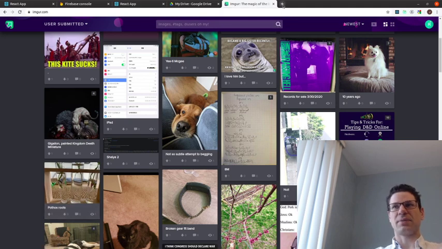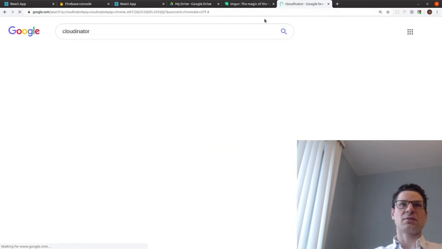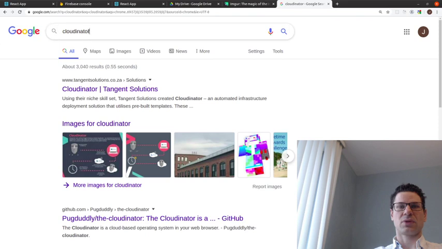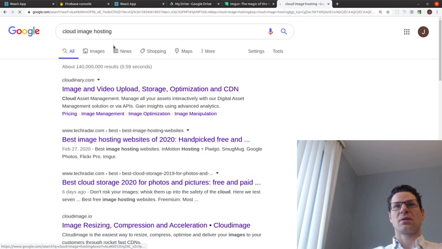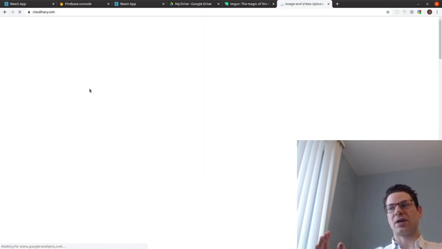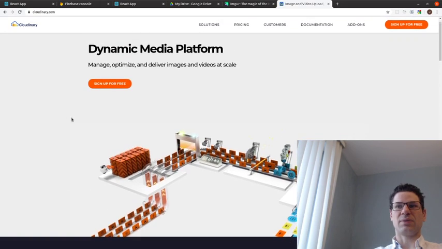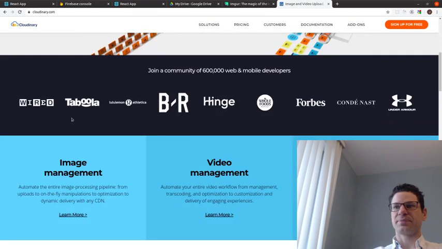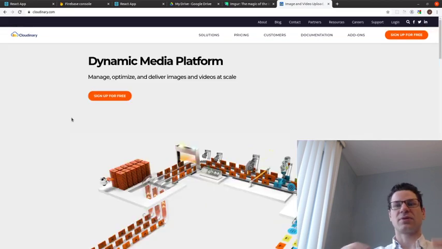Another one is Cloudinary. Cloudinary is another alternative to Firebase that's focused on images and video specifically. Firebase, you can upload any kind of files you want. What I like about Firebase is that it also does authentication, so you get both services on the same platform.